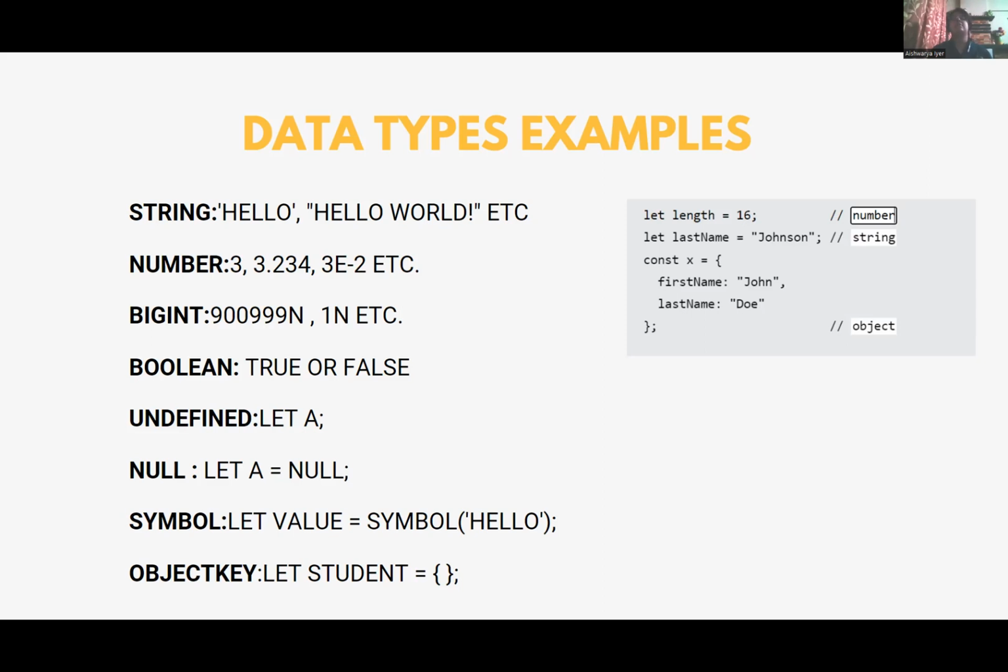And symbol can also be explained by using let value is equal to symbol, where it is accompanied with a string.